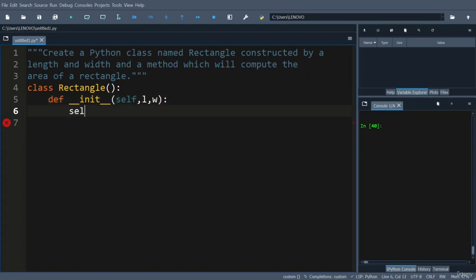So self.length is equal to L. Similarly, self.width is equal to W. So this is how I'm initializing the length of the rectangle and width of the rectangle.